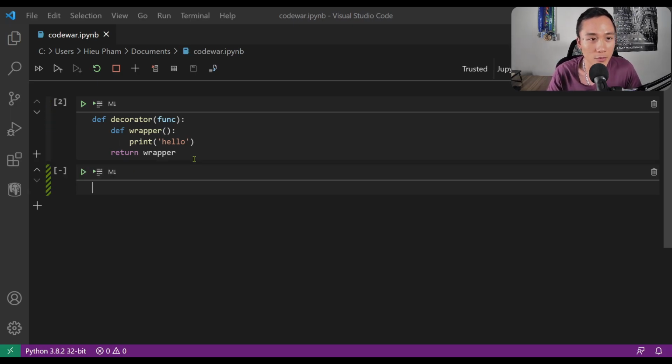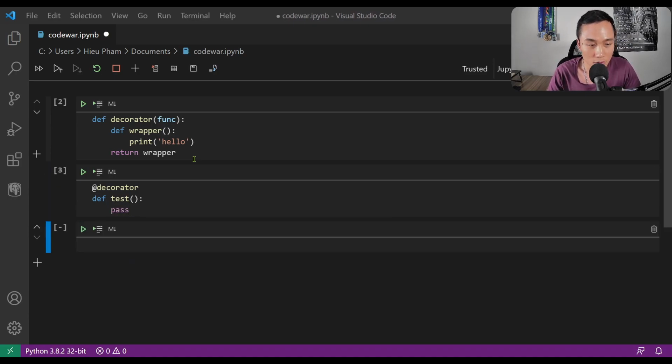Since we already have this decorator, we can use this syntax to decorate any function. So let's decorate this test function. This function will not do anything, we just pass. So now let's call test and see what it does. So test will actually print hello here.